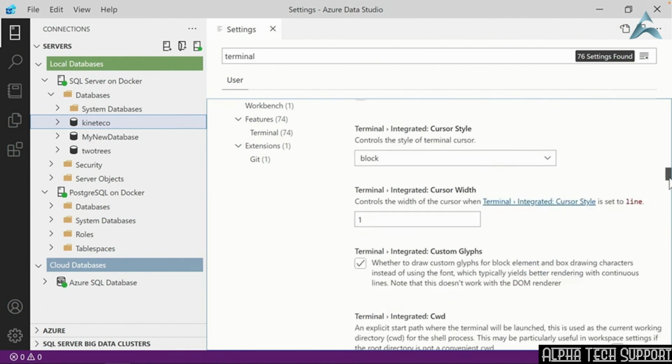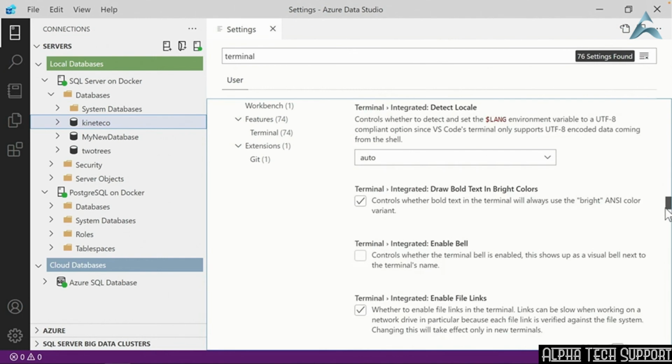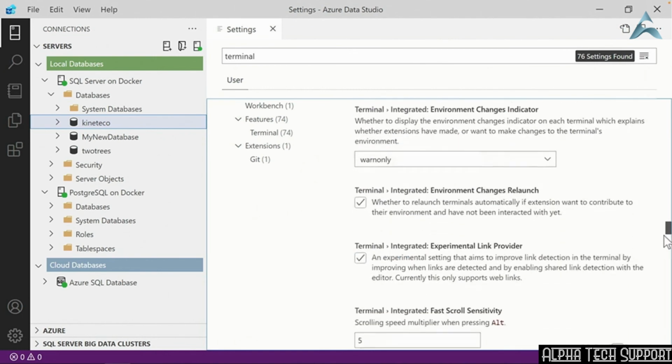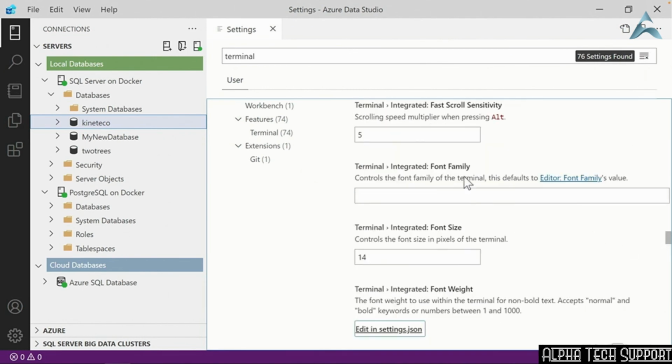Further down, we'll find options for the font. We can specify the font family that it'll be displayed in, as well as the size and its weight. So there are a lot of different settings here that control the style of the terminal. If you're a command line person, you'll want to dig in through these many settings to make sure that your copy of Azure Data Studio is dialed in to your specific preferences.